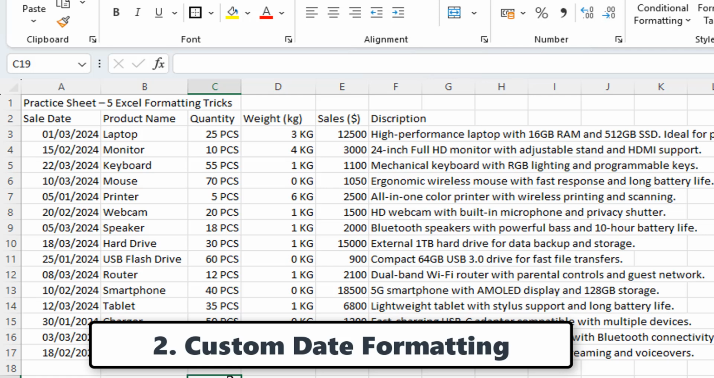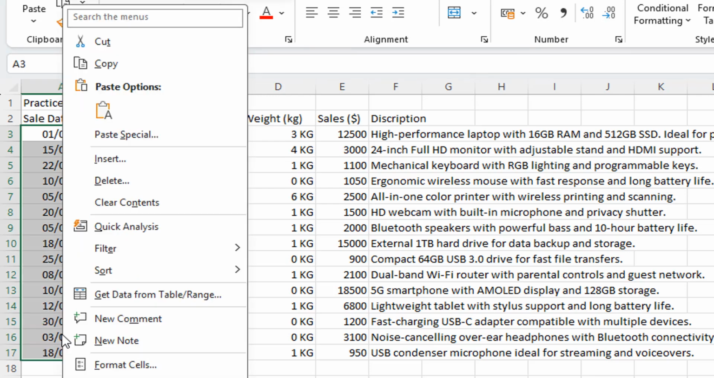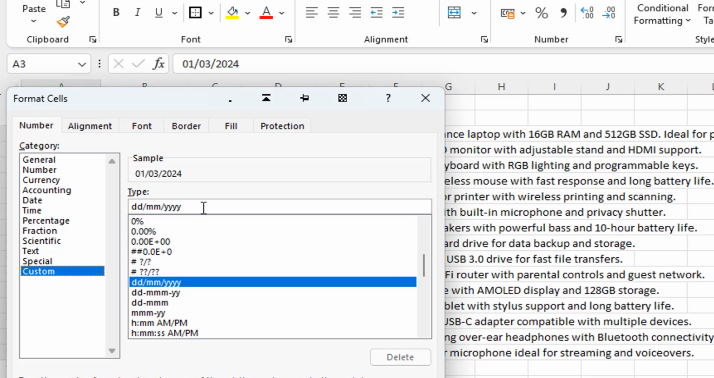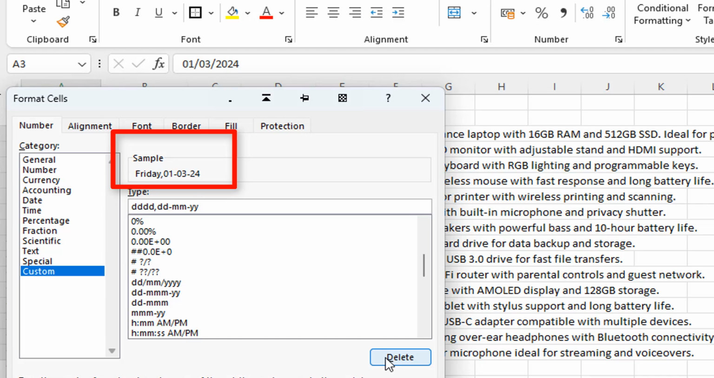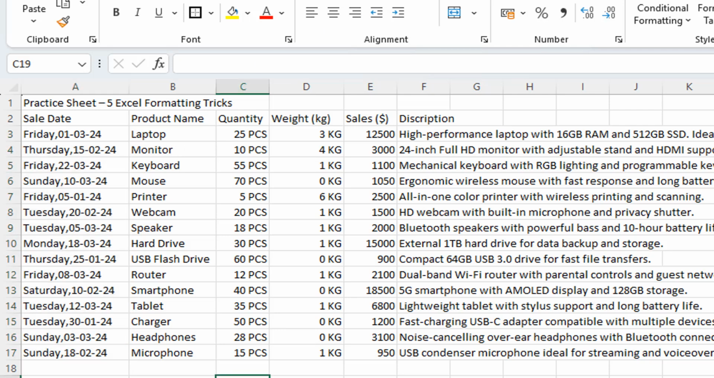Tip number 2, the custom date formatting. Next up, let's make our dates more readable. Right now, these dates are in the default format. I want to make them a bit more user friendly. Just select the sale date column, right click, click on format cells, then click custom and now in the type field enter day, month and year, which is much easier to read in reports. You can even play around with formats like month, year or day, month, depending on your style.